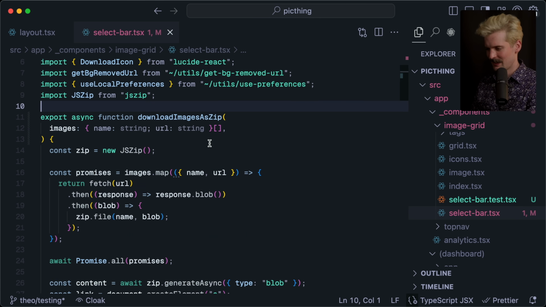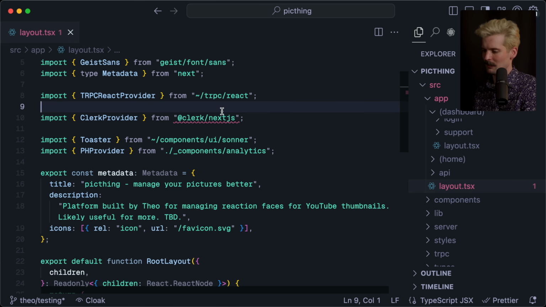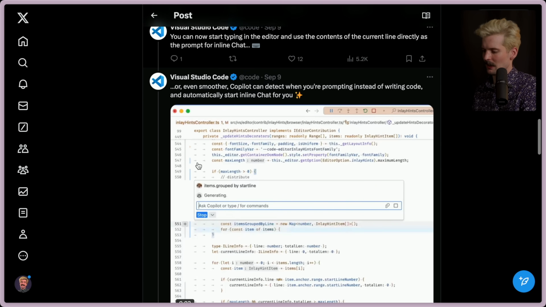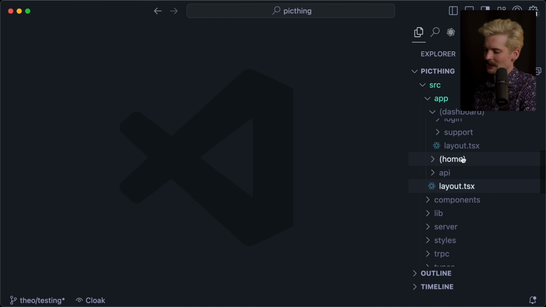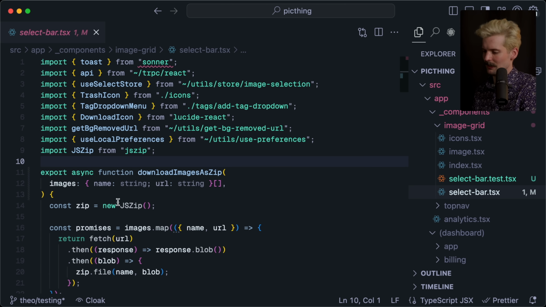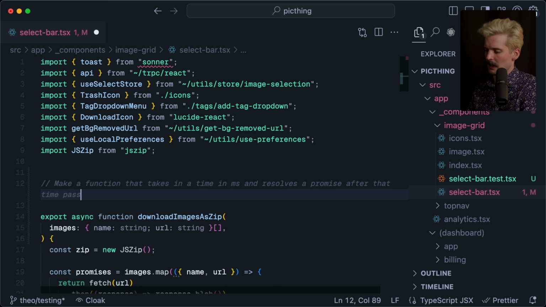Back to VS Code. Clerk is in this project. I don't know why you're being annoying about that. What else do we have to test here? You can use the contents of the current line directly. That actually sounds nice. If I can leave a comment and it starts generating code as a result: make a function that takes in a time in MS and resolves a promise after that time passes.